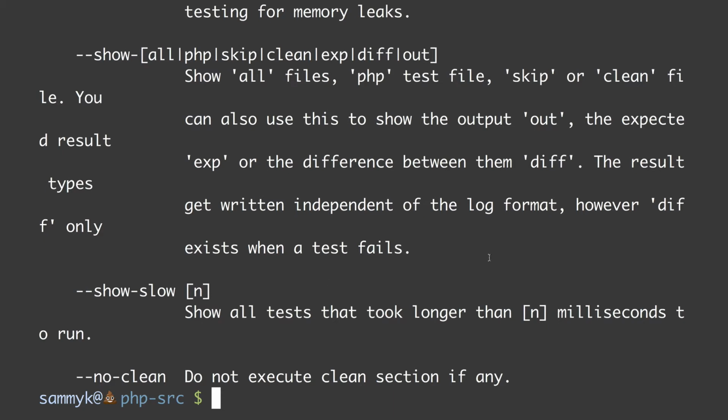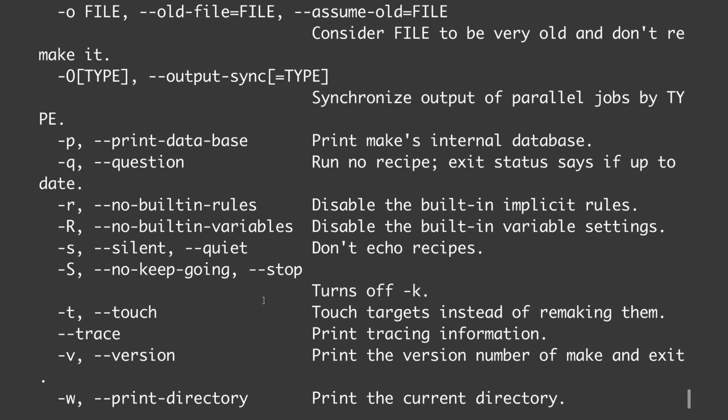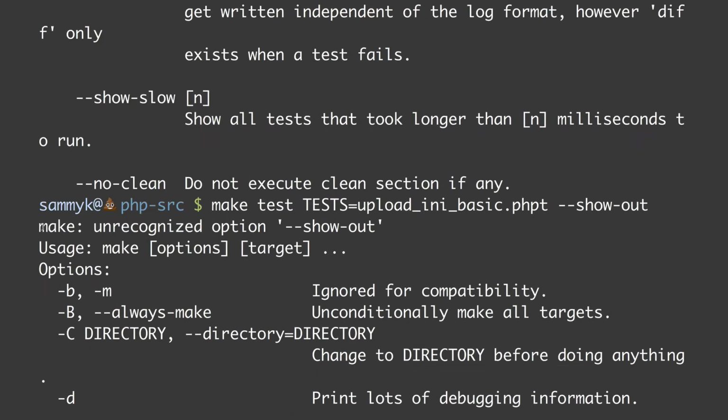Now, you might be also scratching your head being like, okay, now wait a minute. We're using make test. We're not running from run-tests directly. And you're right. We're not running run-tests directly. So when we do make test and we set test equals upload any basic, where do I set this flag? If I do --show-out, for example, this isn't going to do anything because that flag went to make, not to run-tests. See, make responded: unrecognized option --show-out.